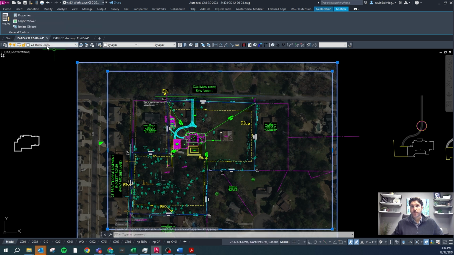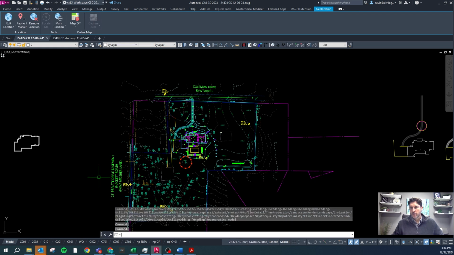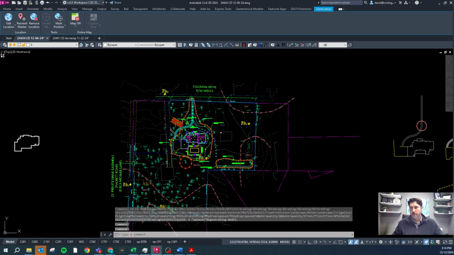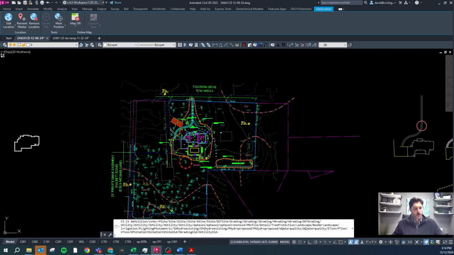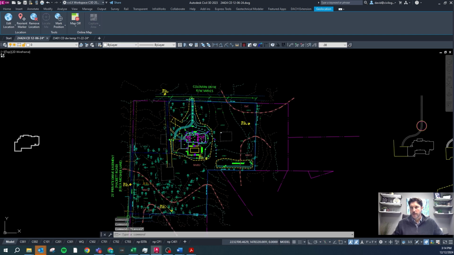So make sure that you put that on the correct layer, your aerial, or it won't function correctly. CSG for the grading, CS2 for the second phase erosion, CS1 for the first phase erosion, CS3 for the third phase. So they each have a designation.